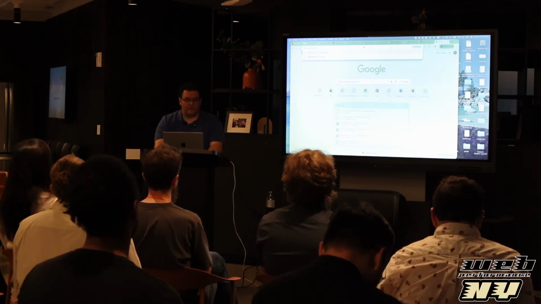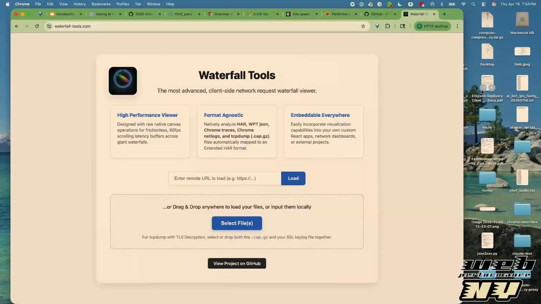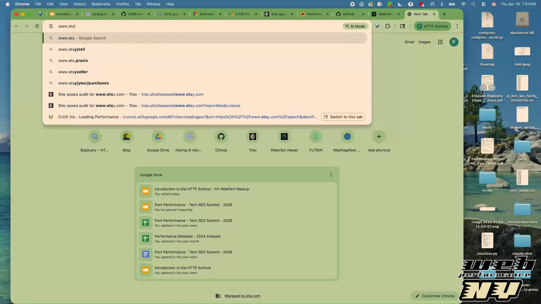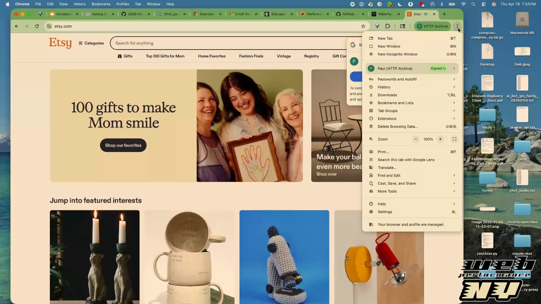There's also a tool that was just introduced, is it waterfalltools.com? Yeah, so Pat Meenan had just created this tool where you can take like a DevTools trace. Why don't we do that? I'm gonna go and load my company's website.